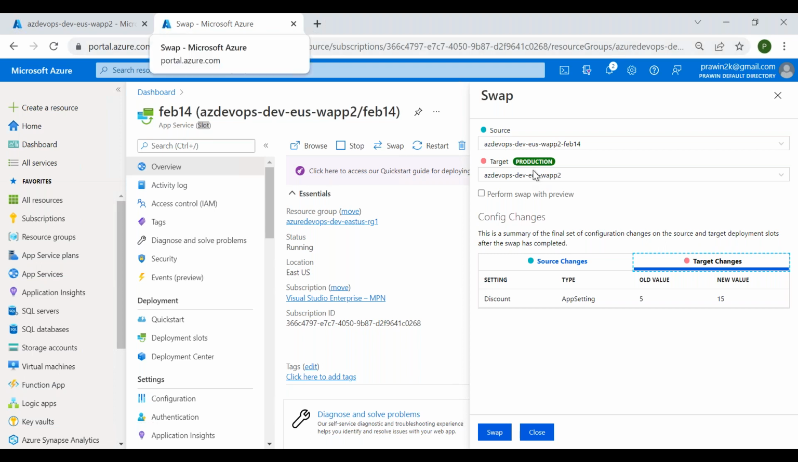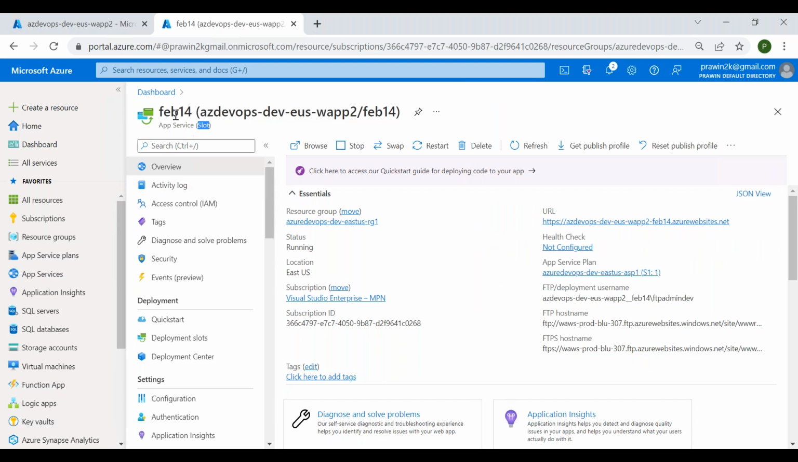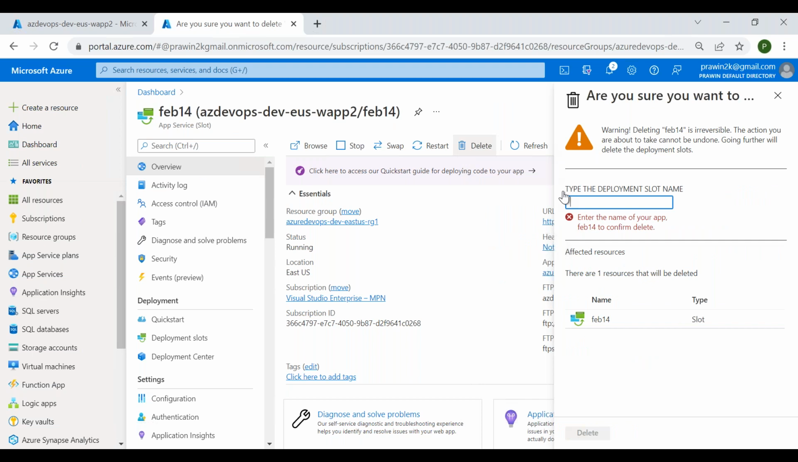But the concept here is how to handle configuration items and connection strings, right? So we are getting zero downtime deployment. All that are features, but we should be careful about these settings. Okay, that's about slots. I'm going to delete this. Any questions, guys, before I delete this?